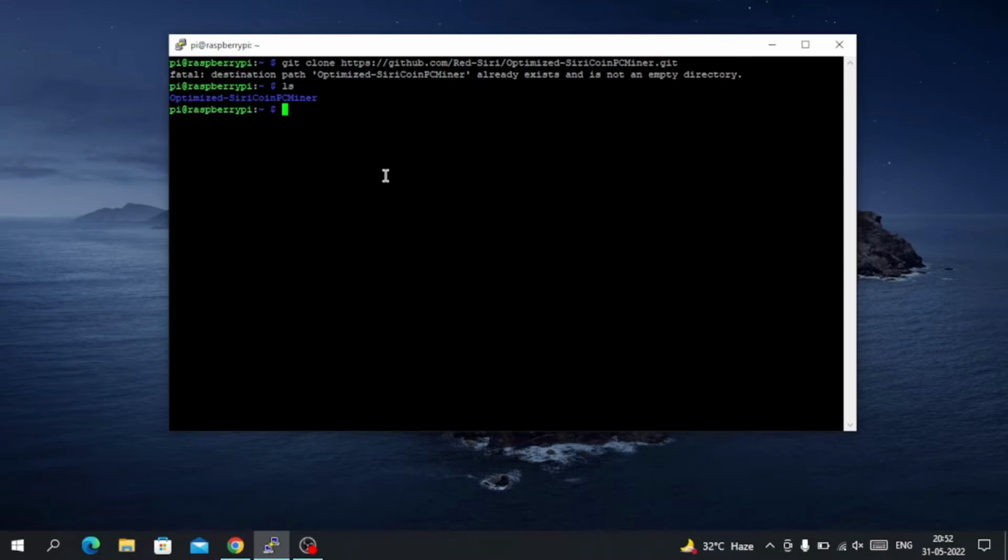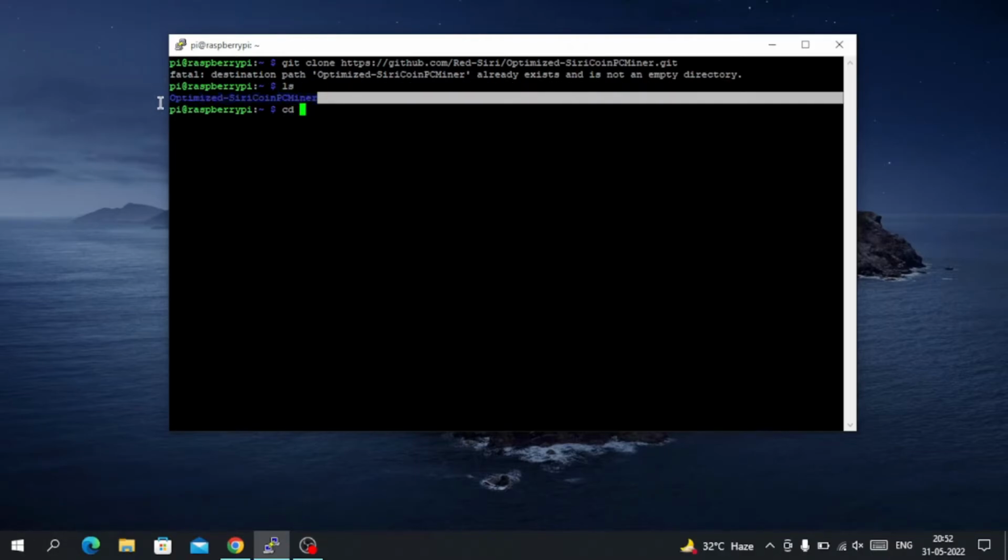Once you type that, you will be getting the optimized SiriCoin PC miner. So now what you have to do is type cd, enter, and give a space. I think I have been using a lot of misconception words. Once you do that, select that particular word and copy it. You could type it, but I feel selecting and pressing the right click would be much easier. Once you do that, you will be entered into the repository.